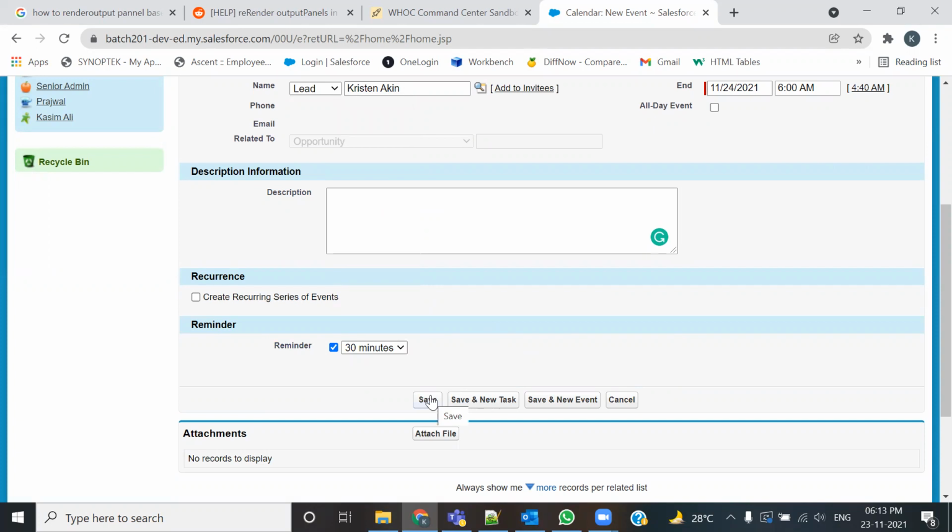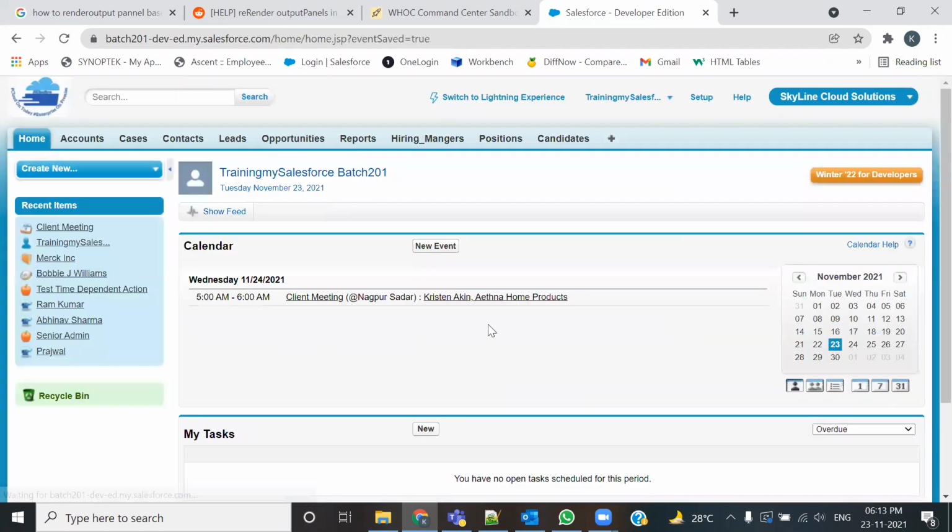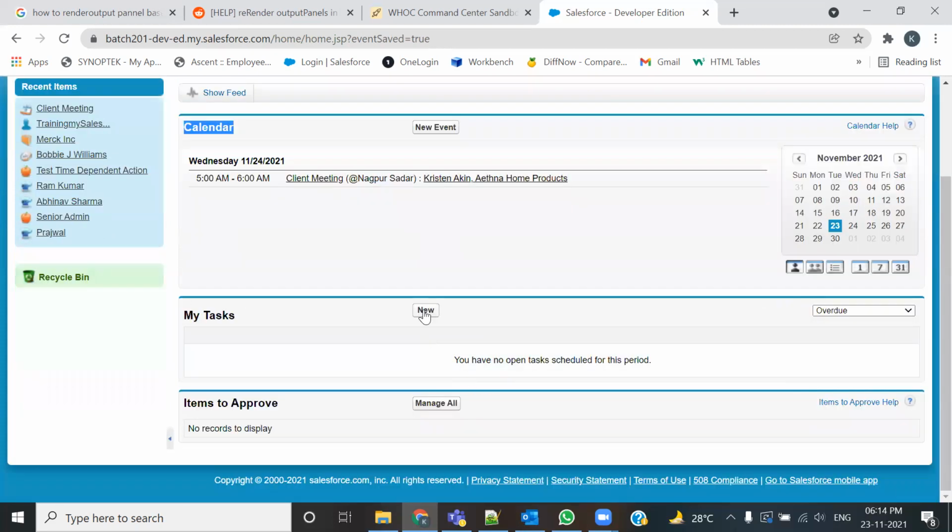And then let's see what happens when I save it. Now as soon as I save this, the first thing you see is that in the calendar section, one entry has been added. So whenever we plan or create any event in Salesforce, first of all, they are going to list it in the calendar section on the home page. Okay, that's it. The next is, let's create a task, and let's see what the key differences are between the user interfaces.